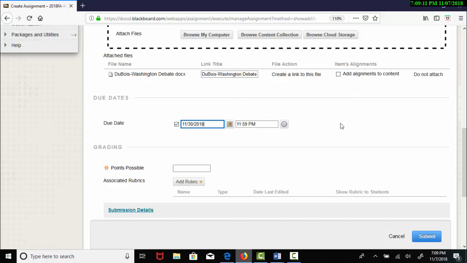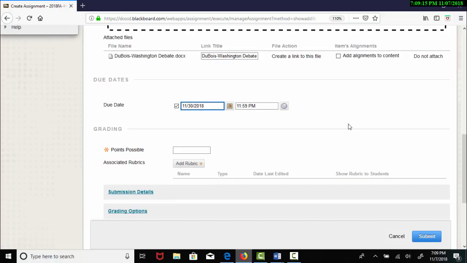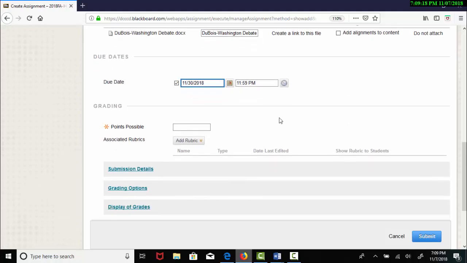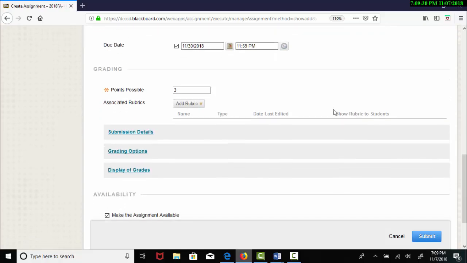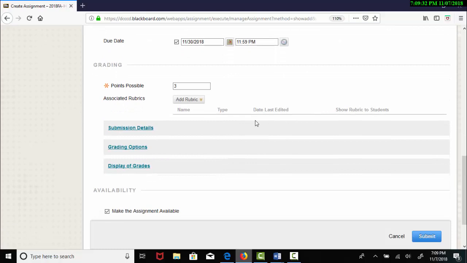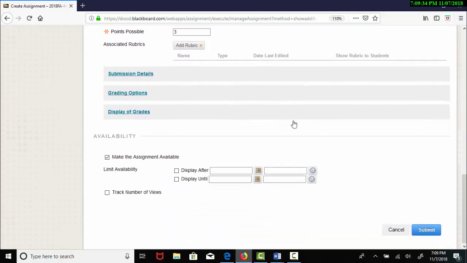Now, you can make this due whenever you'd like. I'd err on the side of sooner rather than later. I don't want my guys completing this any later than the end of November. We need to give it a point value, and so mine is going to be worth what any other quiz in my class would be worth, which is 3 percentage points of their cumulative grade.